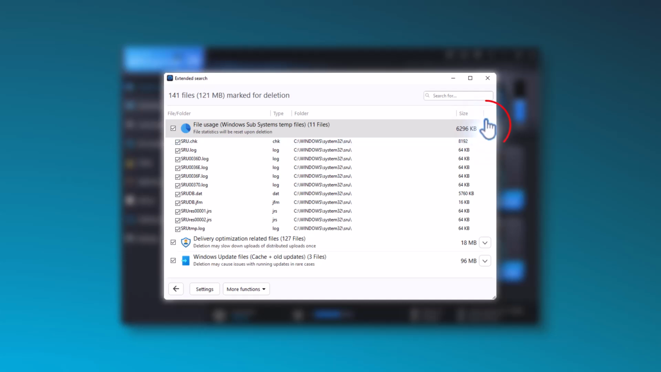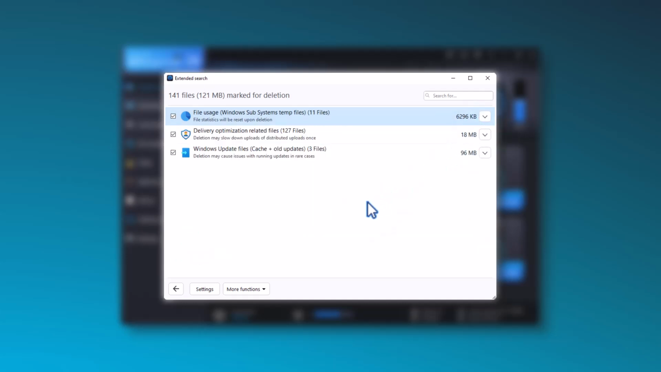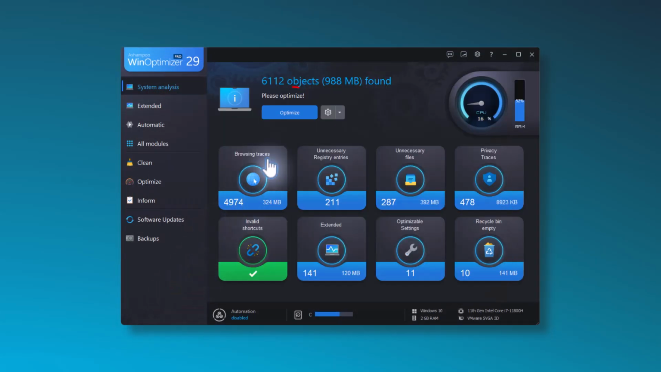In my example, I'll go with the default suggestions. Again, the arrow button takes me back to the home page, where I'll start the optimization before diving into more new features.